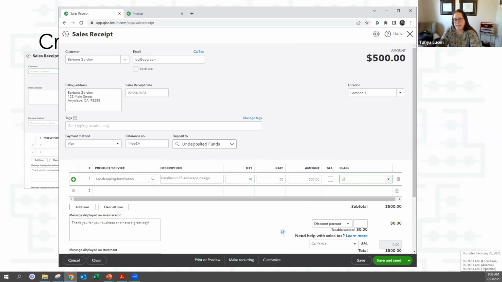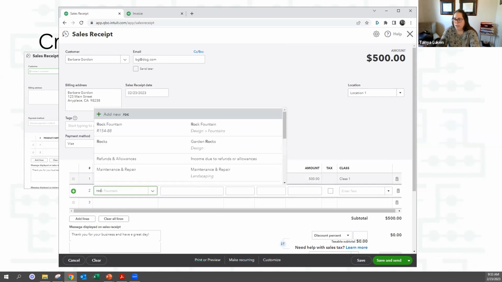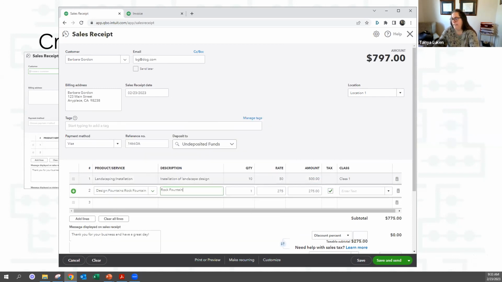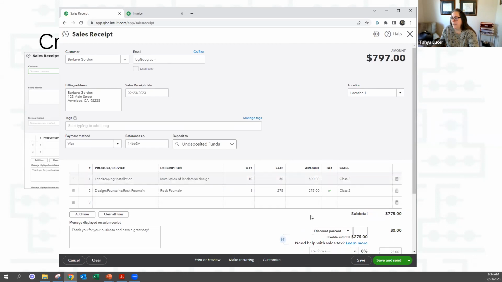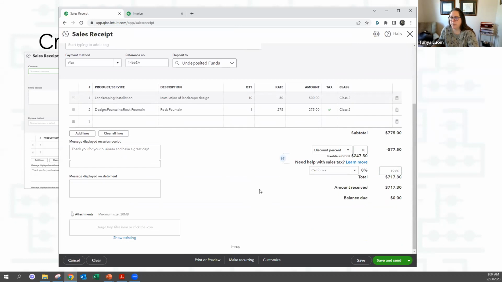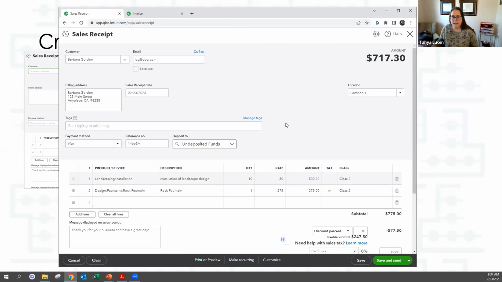And I'm going to make it the same as the last one. And then we're going to sell her a rock fountain. All right. Actually, I'm going to make this one, oops, I'm going to make this one class 2. And then we'll give her a 10% discount because she's so cute. And we'll charge her California sales tax. Okay. So sorry, I closed my little snippet window.